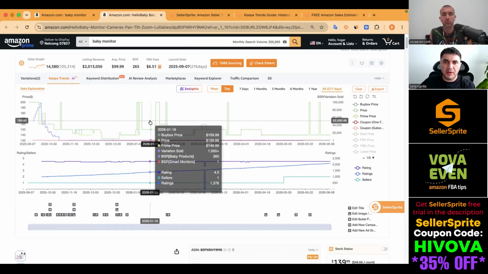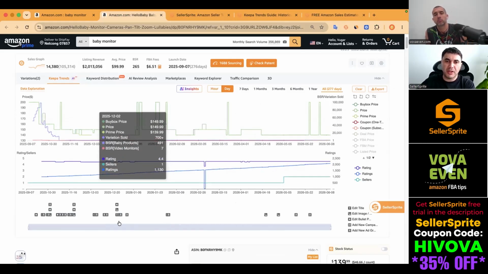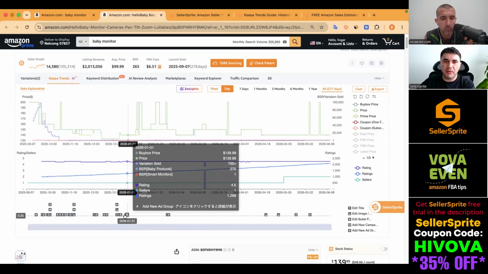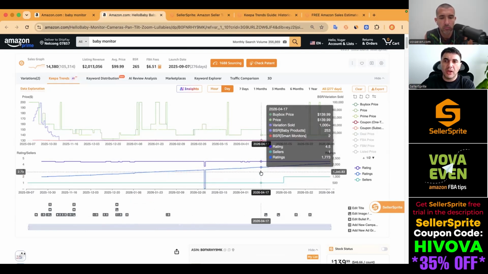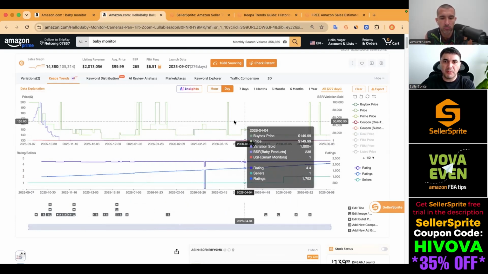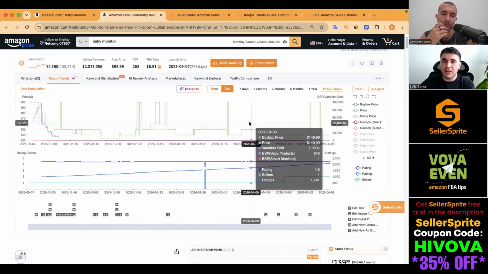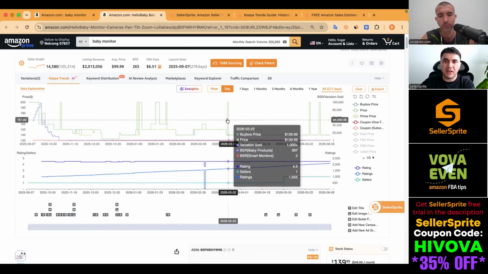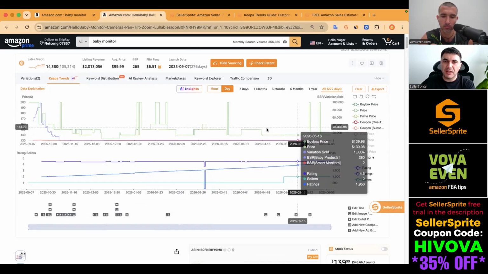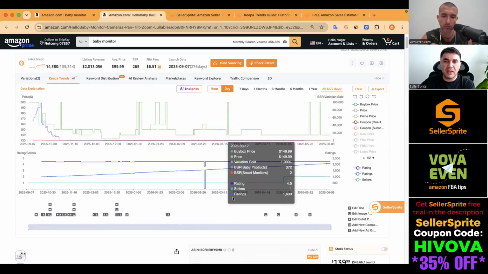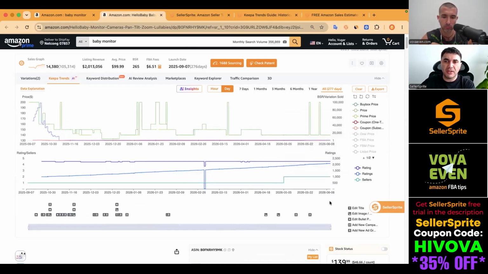But we need to analyze the product history, what's happening and what's changing, how it affects the relationship between price and the BSR. There is a direct correlation. Most of the time, when we increase the price, we are gonna drop the sales, and it ultimately affects our BSR ranking. And Keepa trends tracks everything.